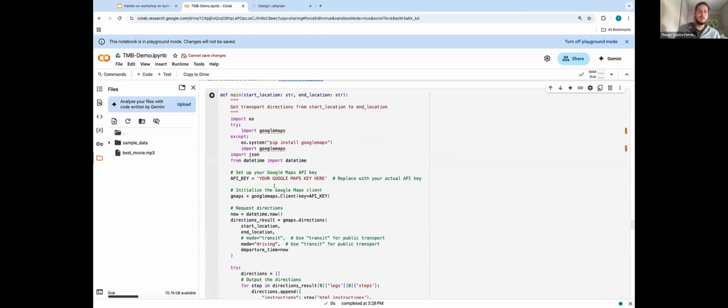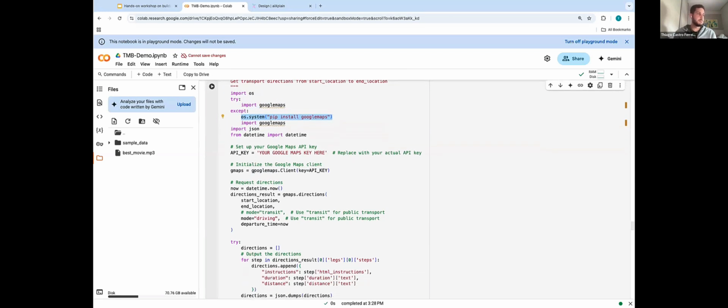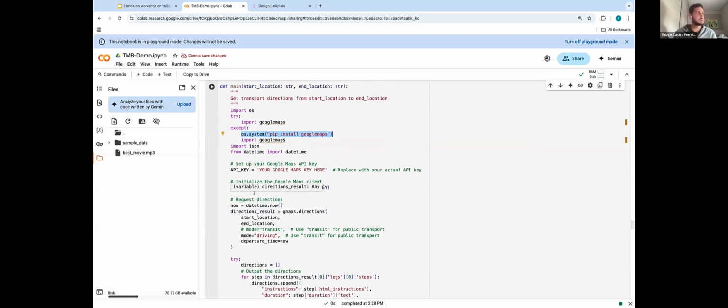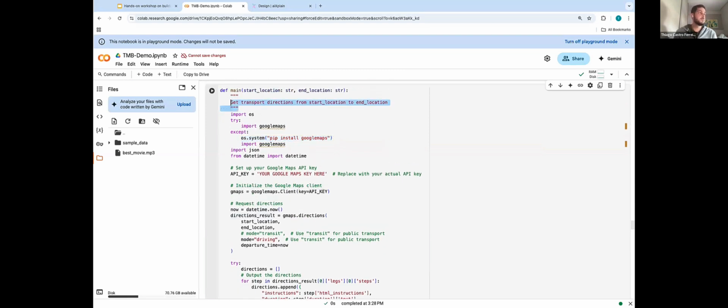You can do this with any API. Just write a small piece of Python code, a Python function. Sometimes we do not have the dependency for the API, so you can add a small piece of code here to try to import Google Maps. If there is no Google Maps, you can install it on the fly. And the most important part: test your code and see if it's working. If it is, don't forget to provide a docstring with the description of your tool.